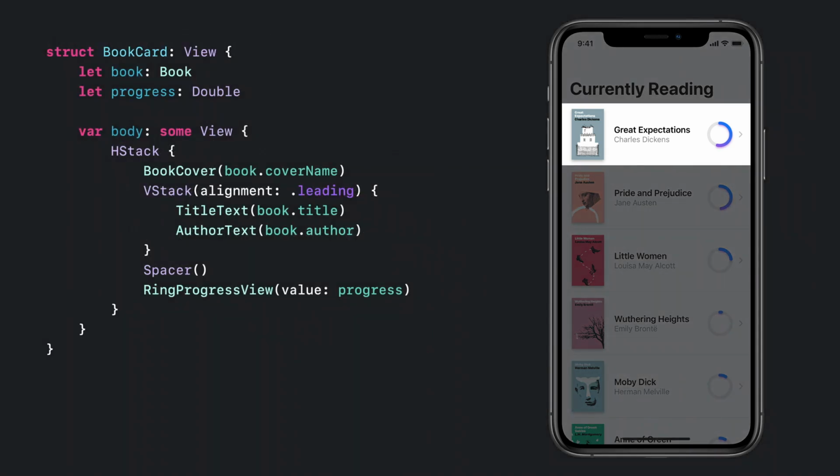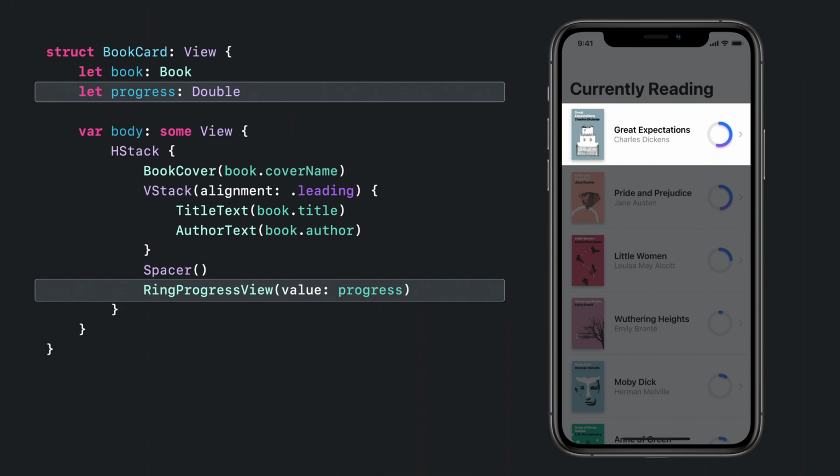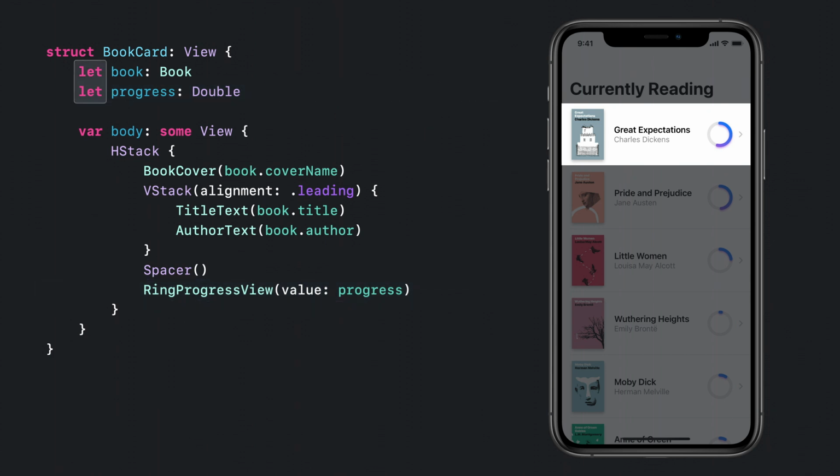So, what data does this view need to do its job? The book value provides the name of the cover image, the author, and the title. The progress value provides the percent complete. And how will the view manipulate this data? It just displays the data. It doesn't change it. So these can be let properties. And where will the data come from? It will be passed in from the super view when the book card is instantiated.